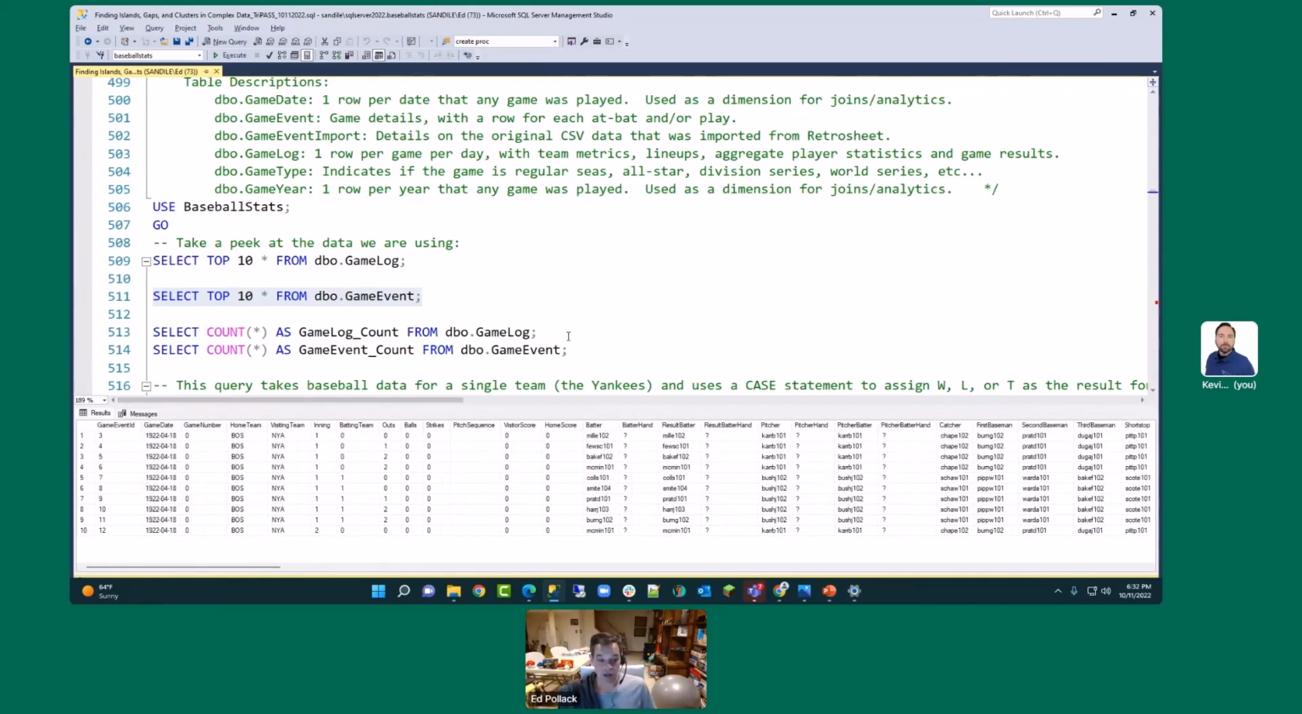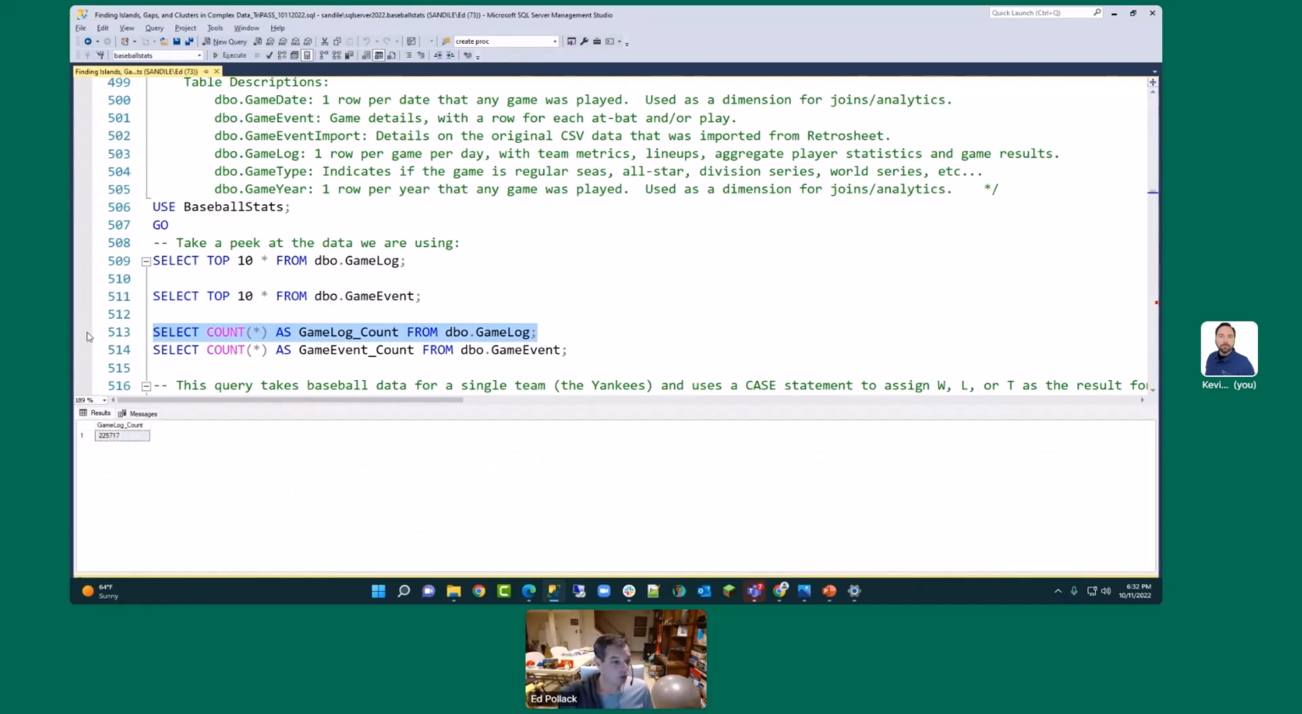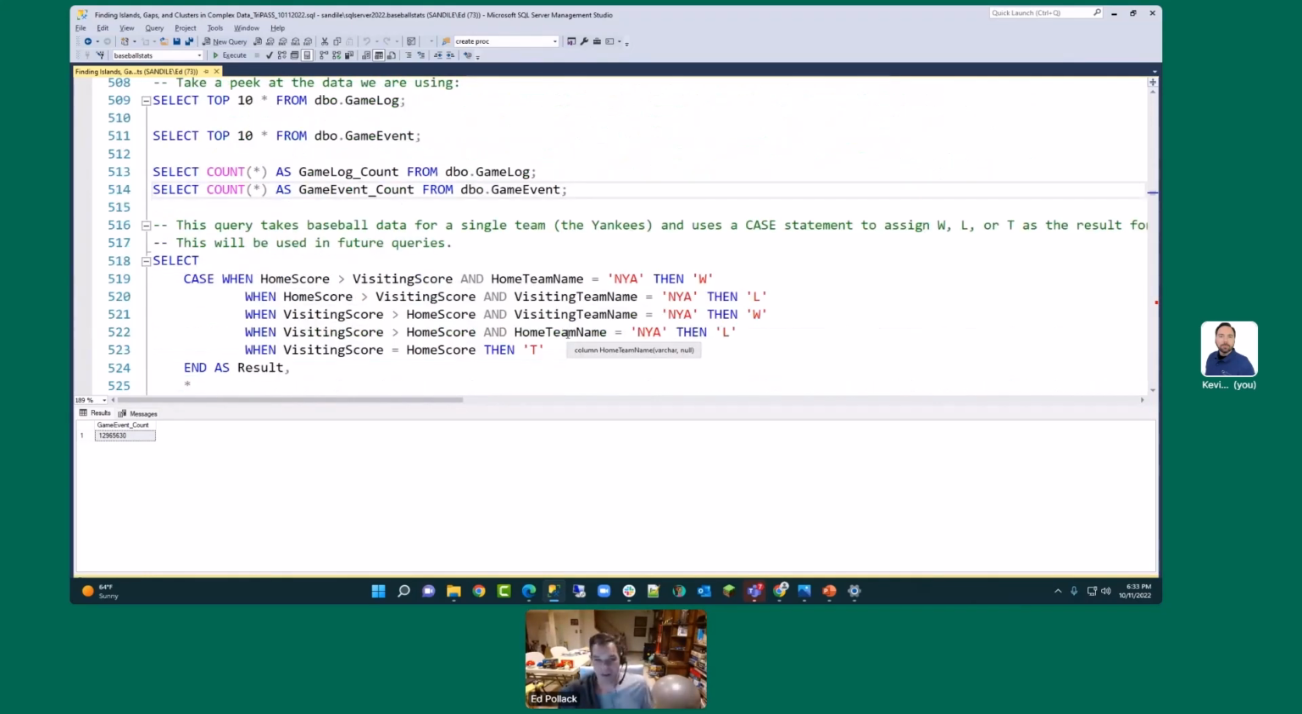How many rows of data are we looking at here? I have a total of 225,000 baseball games, and I have a total of 12 million game events that occurred within those. So it's not big data, but I wouldn't call it tiny data either. And it's definitely messy data, which I like. We can do an infinite number of things with this data.